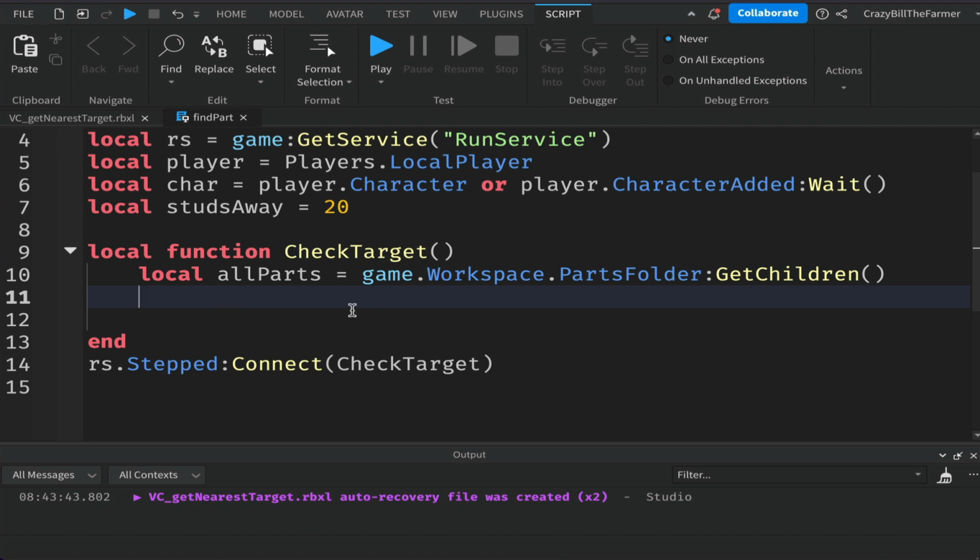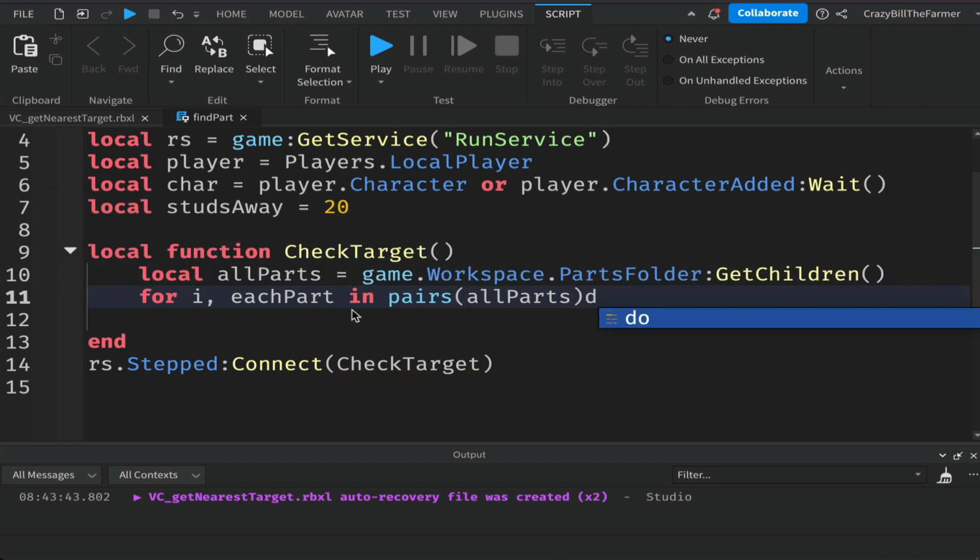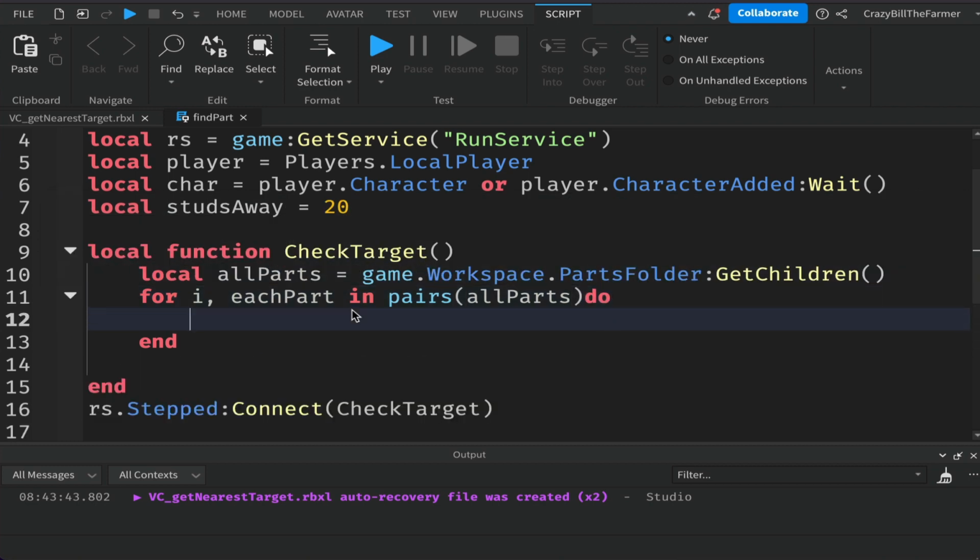So once we have those, we want to loop through all of those to do some checks. So we can say for i, each part in pairs, allParts, and then do. So now we're looping through. Any code will be applied to each part as it cycles through those in the folder. So in this case it will be 3, each one will have this code applied to it.